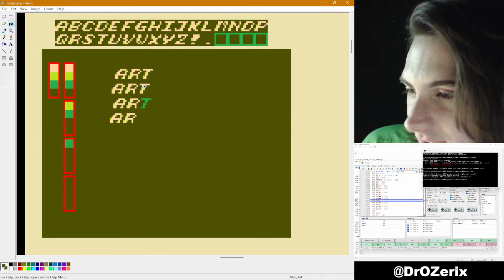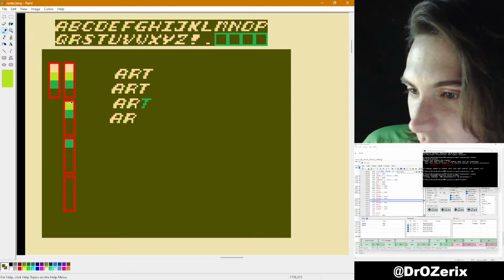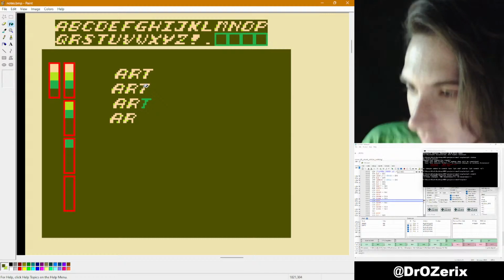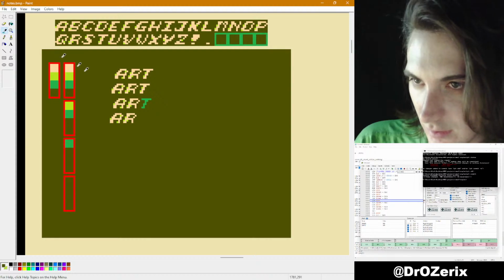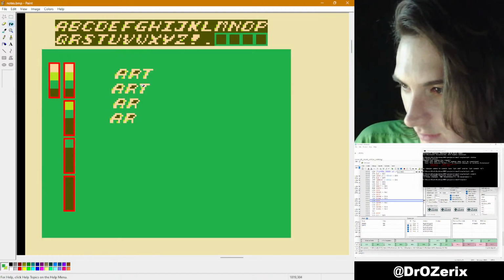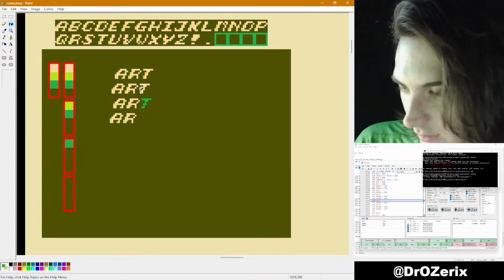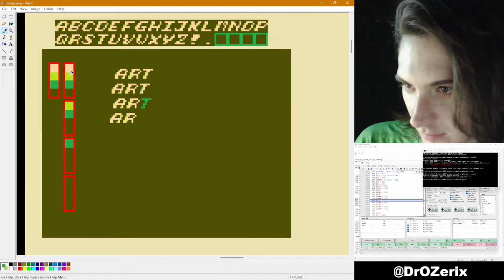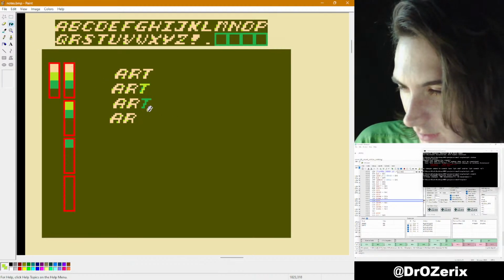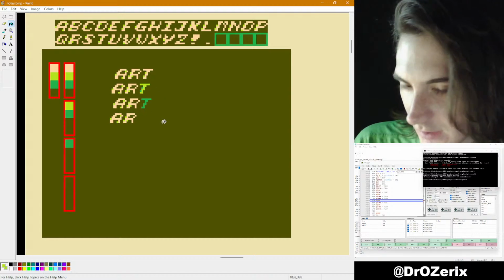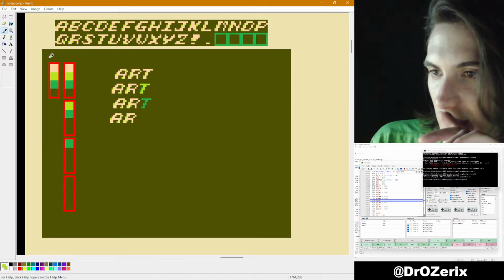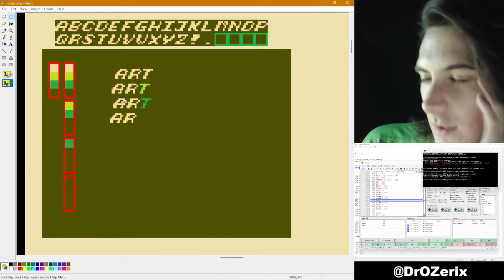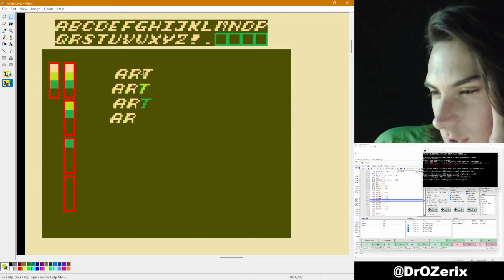Let's see. Actually, yeah, I'm thinking it'll look like this. Oops. Oh my god, if I can type this. Yeah, fade in like that. I'm thinking that's how I want this text to be drawn.